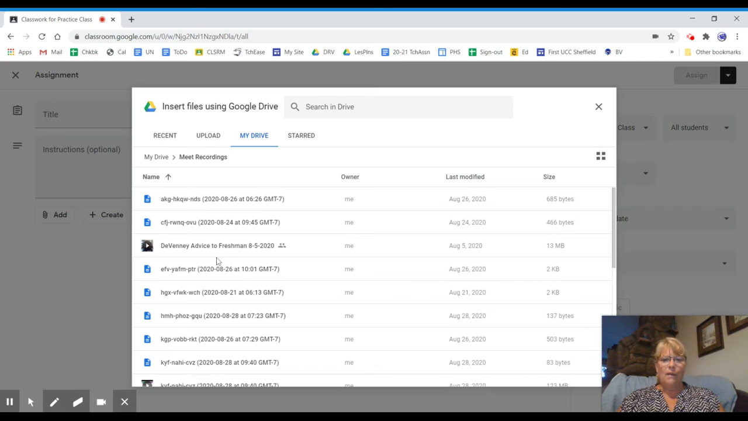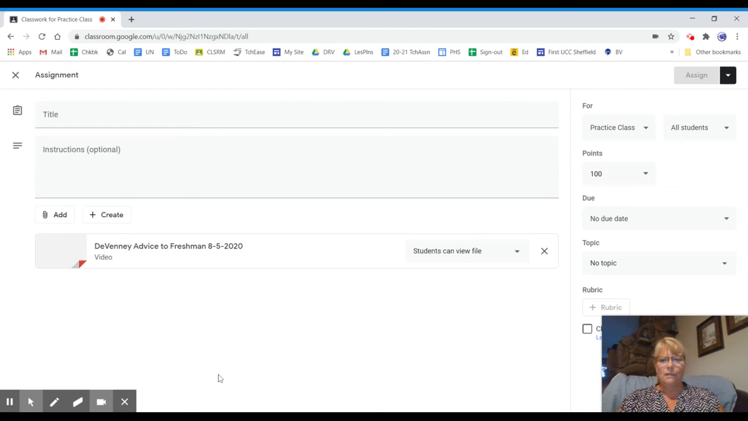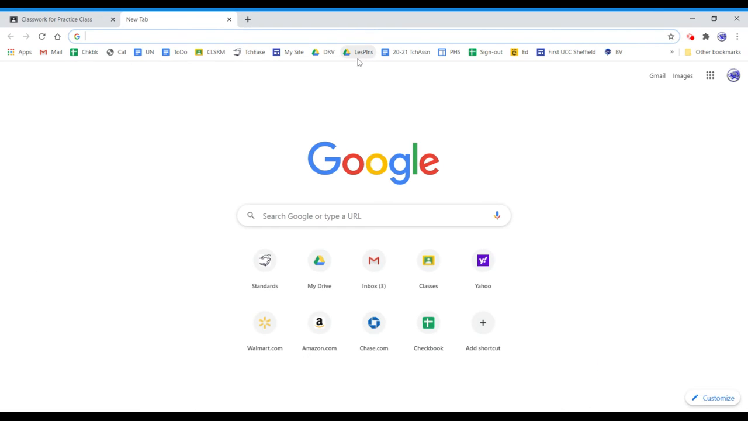But here's one that I already have renamed, so I'm just going to click on this and then come down here to the right and click on Insert. And then it will add that recording to your assignment or material or post that you have in your stream. I'll show you real quick if I go to a new tab and go to my Google Drive.